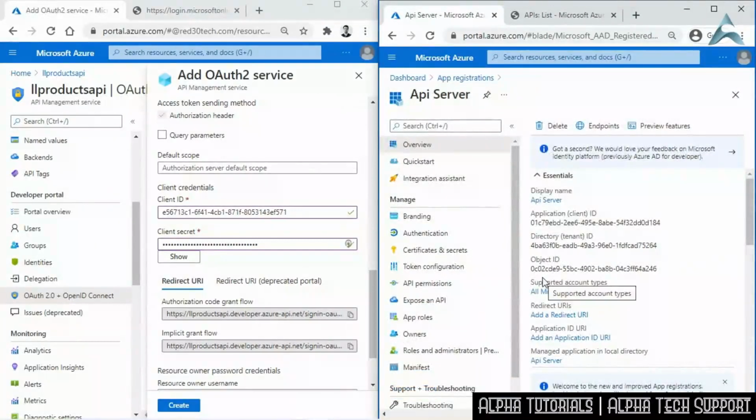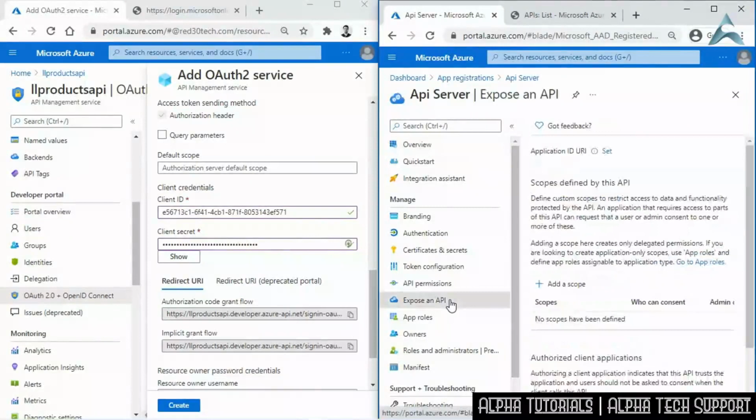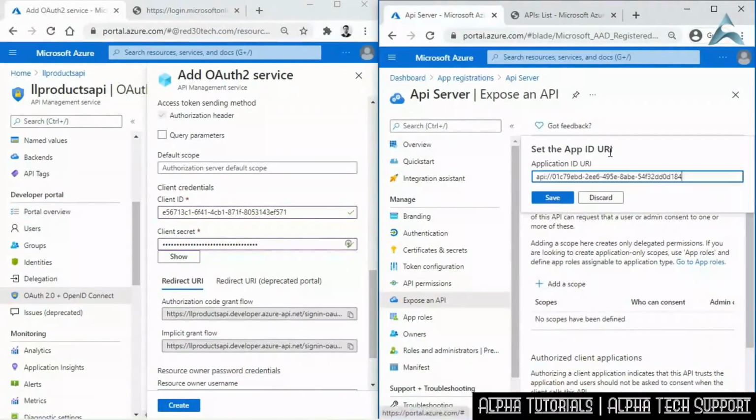In our API server, we are not going to do the configuration we did for our client. Since this serves for the backend, we only need to expose an API. First, we need to select an application ID URL. You can leave it as default or change it to something more meaningful, depending on your use case.